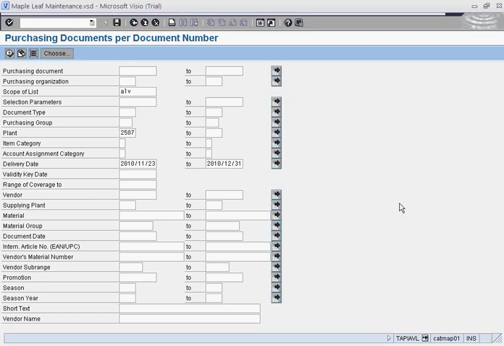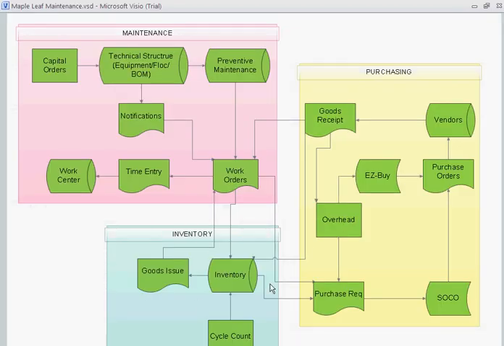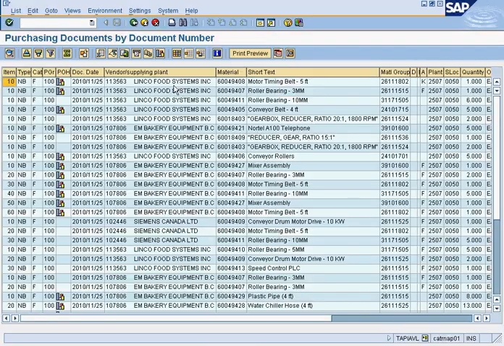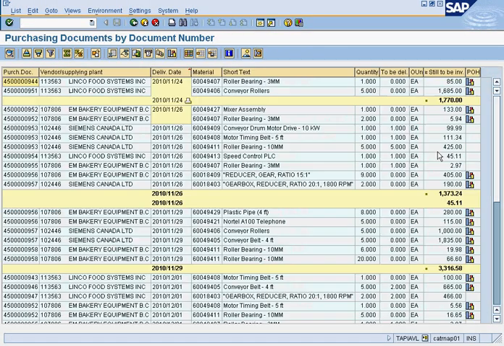So once again, we go here. We did manage inventory, did preventive technical structure. Now we went into inventory. We gave some of the parts to the work orders, but now there are some parts that are not met. So we're going to try to meet them here through the purchase order system. So here's all the purchase orders.